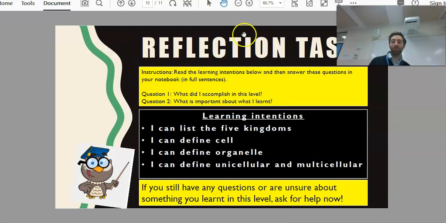Then there's always a reflection task at the end where you need to read over the learning intentions again. So you're thinking about what you learnt. And then answer the 2 questions. What did I accomplish? And what's important about what I learnt? So I always want you to think about what you're learning and think about yourself as a learner. If you're still not sure about any of these learning intentions, if those activities didn't help you, ask for help, that's fine.